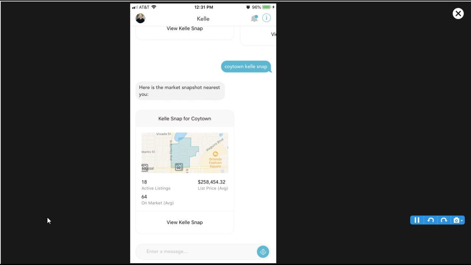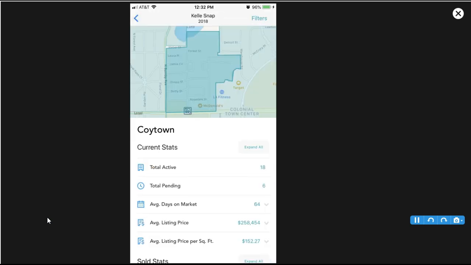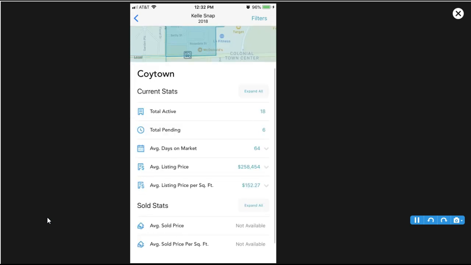So if I actually click on View Kelle Snap, not only does it show me here's the area as to where that Coy Town subdivision is located, but then I can actually see total active, total pending, average days on market, average listing price per square foot. Alright, so it's pretty cool.